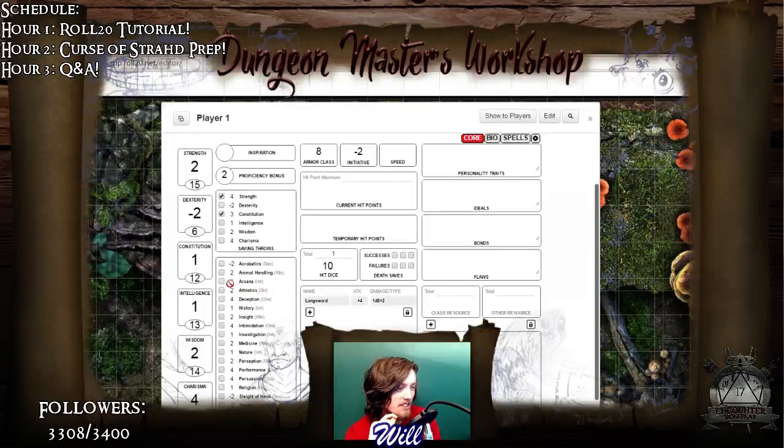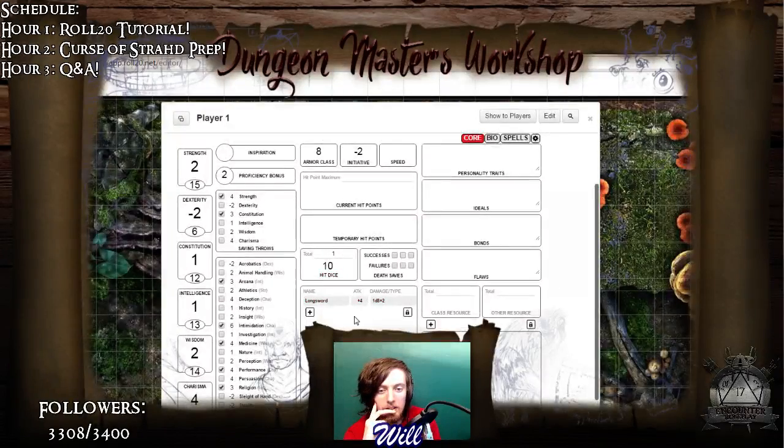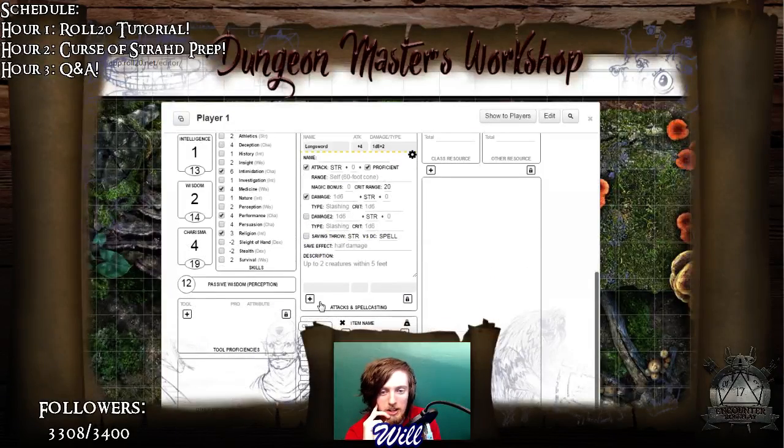Let's add in our saves. Let's add in some random skill points here. You just click on those to make sure that you have them as well, by the way. So performance adds your proficiency bonus to it. So we have our longsword in there, and we can add in other weapons and stuff like that.